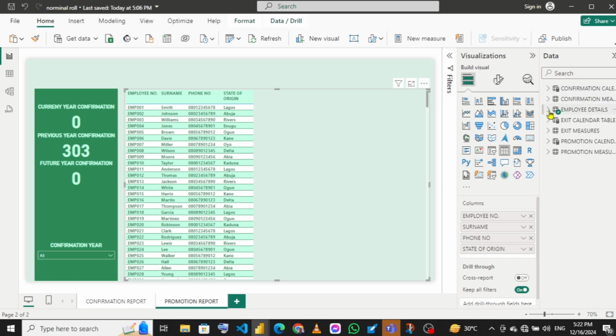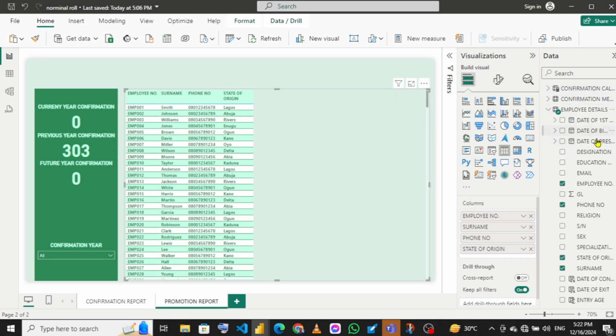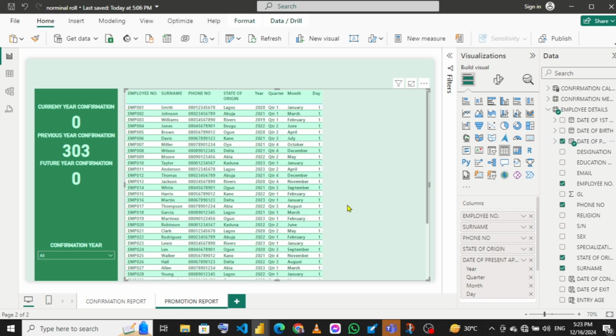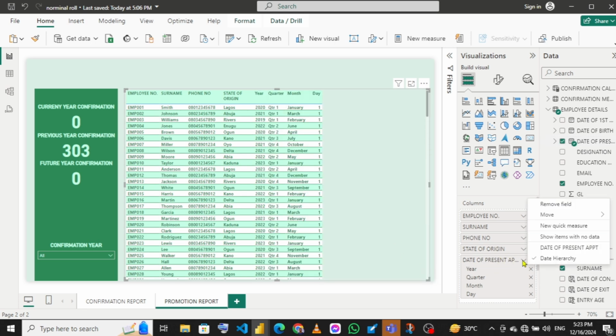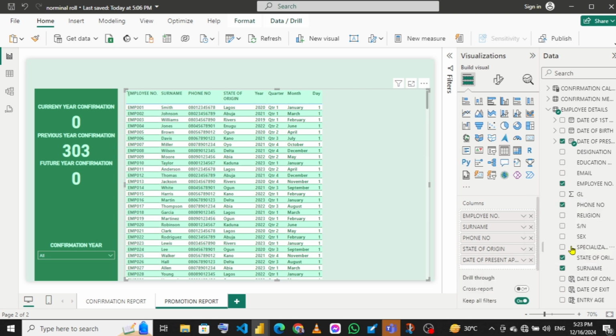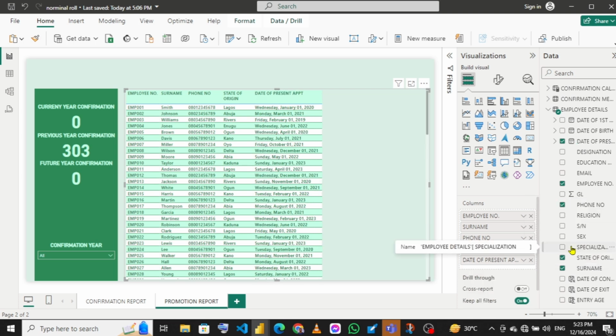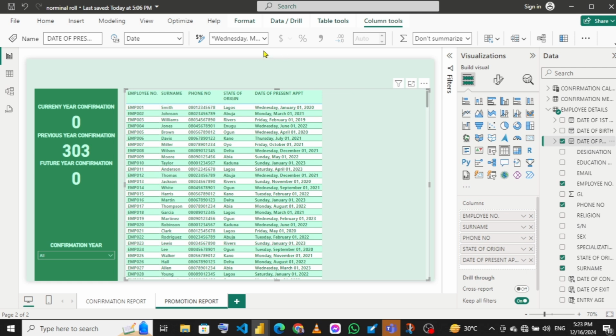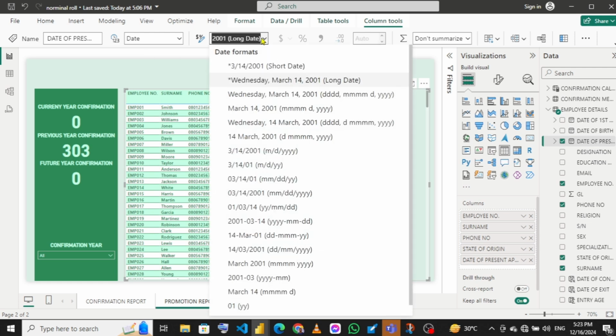So I'll go to dates of present appointments. I'll drag this inside this wall. So it comes out like this, like data hierarchy, like the other one. Click on the drop down. They're going to click on this. All right, this format is not what we want. So I'll click on the format drop down. I'll say no, I want this.